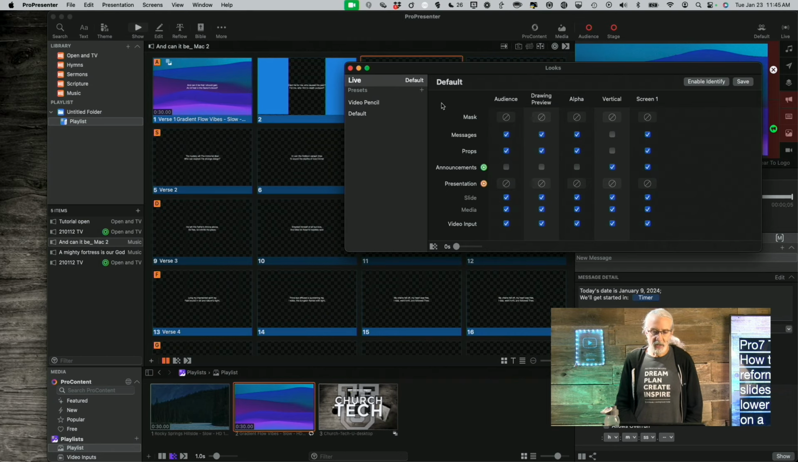Having gone to that, let's create a new preset here. So next to the word presets, there's the little plus button. I'm going to click on that, and I'm also going to click on it again so that I can rename this, and let's call this lyrics lower third. Okay, so when I did that, we're going to ignore all of these except for the audience and the alpha.